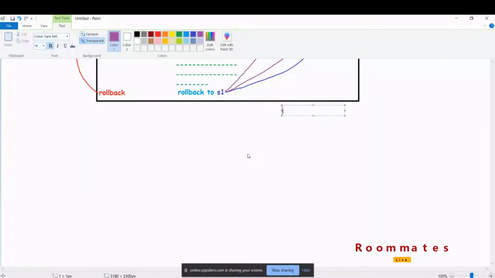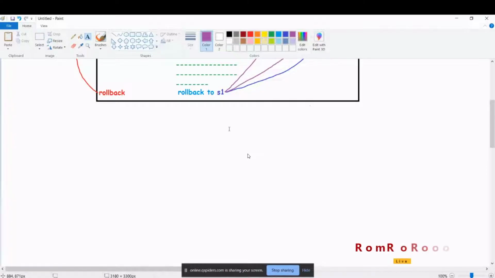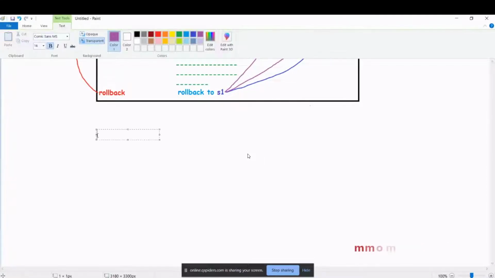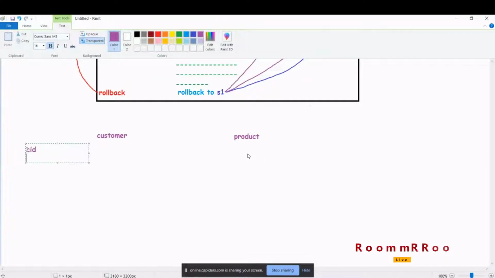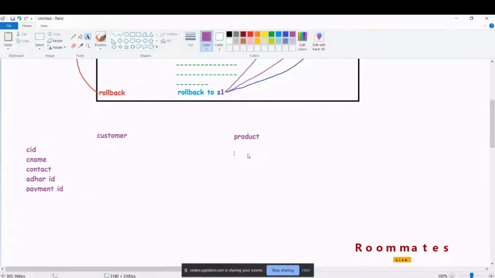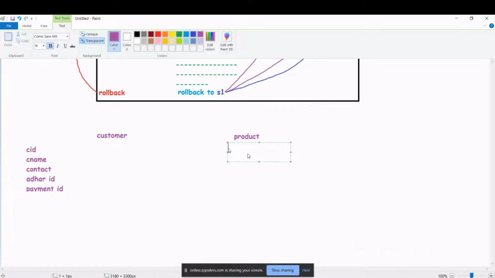So fine then, we will meet tomorrow and we will start with normalization. Your statement is over. So practice, guys. Practice is important. And do one thing. Design two tables, one customer table and one product table. Take whichever columns you want in customer. For example, customer ID, customer name, customer contact, customer Aadhaar ID, then customer payment ID or something like that. And for product, you consider product ID, product name.